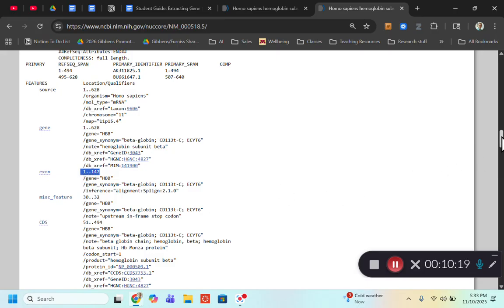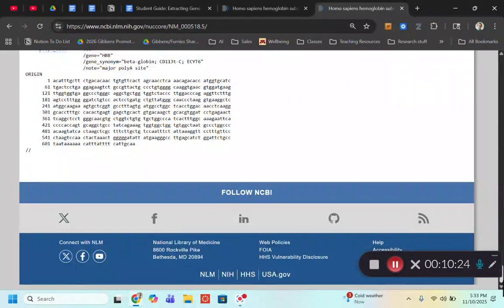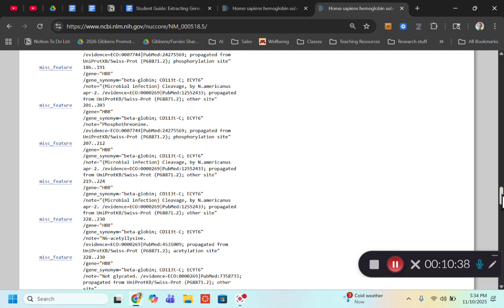And you might wonder, what do these positions correspond to? Well, remember that sequence at the bottom? It starts at position number 1, and they're grouped in tens. This is 1, 10, 20, 30, 40, 50, 60. And you can find any particular position that you want that way. But I think there's an even easier way that I recently found out about.